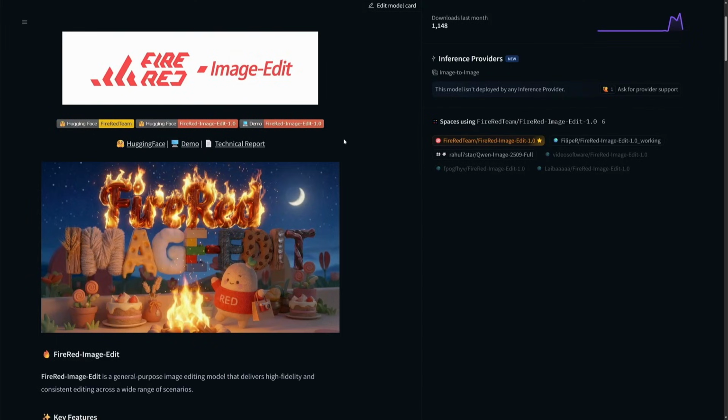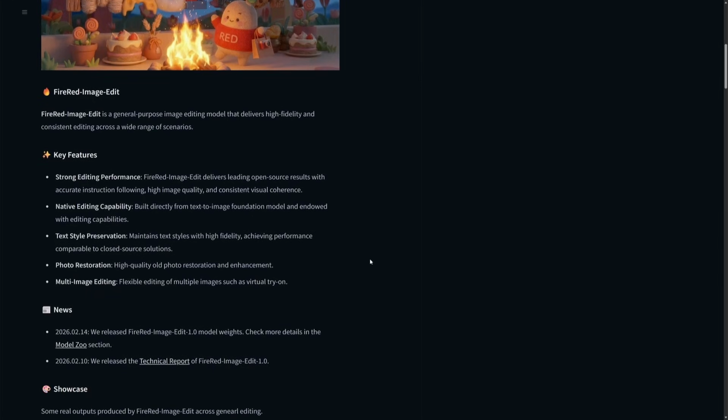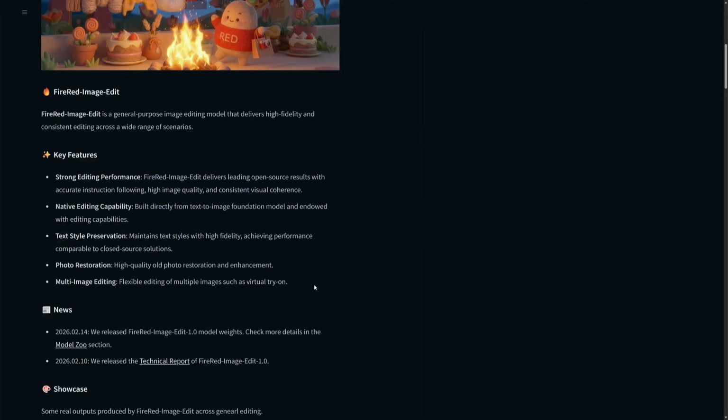FireRed has released an image editing model that is similar to the previously released Qwen Edit model. The Qwen Edit model has strong potential if it were further fine-tuned and paired with a better VAE. I think it has the potential to outperform Flux Qwen models. So I personally think the step taken here was great.